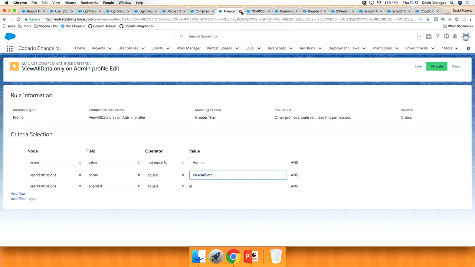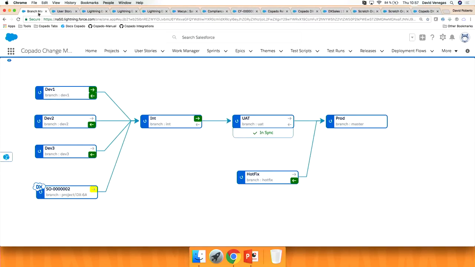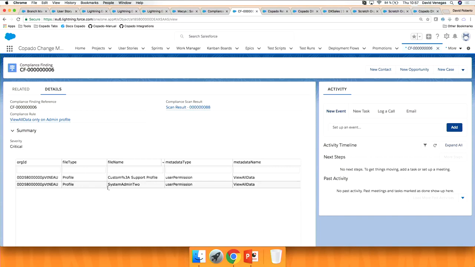Once you have this set of rules, you can run them, for example, in production every hour in case someone changes a value that is out of compliance in production. And you can even enforce it in your development stage and testing and integration stage. Then if you have any findings, this is a finding. You can see that my VO data permission is enabled in 2 profiles that are not the admin profiles. So I know this incident, and I can follow up on it.